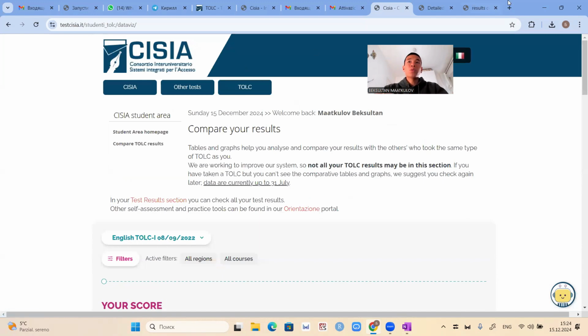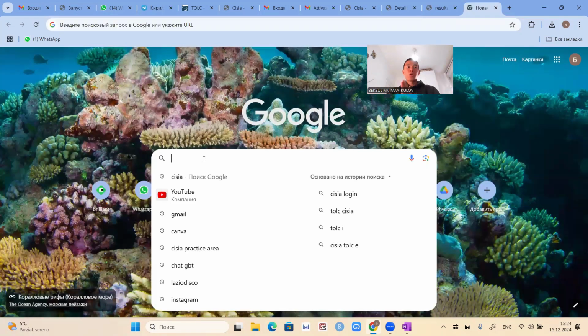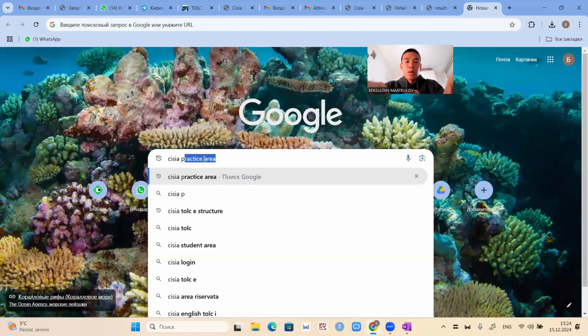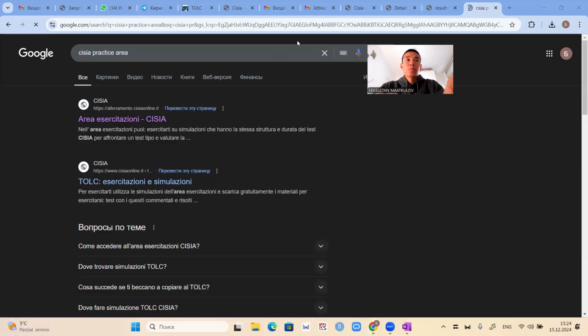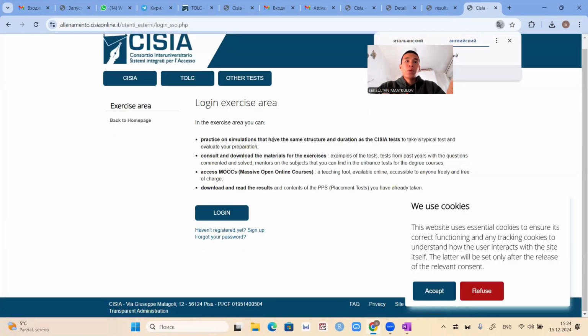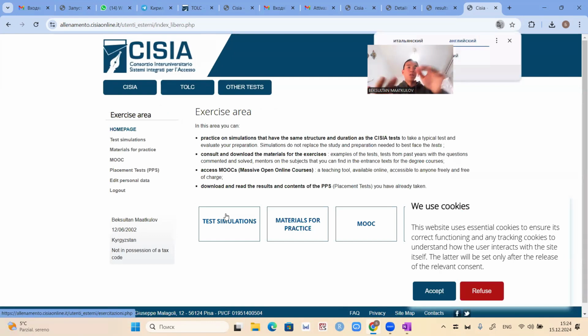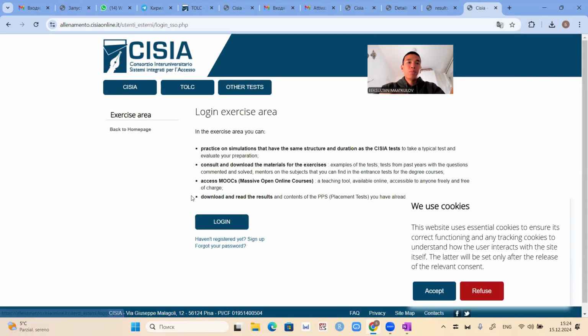And now we will go to the CISIA practice area. Here you'll write CISIA practice area. Okay, you go to the CISIA practice area and click the first link. And here you have to log in. Here you have to log in with the same credentials as we created before.